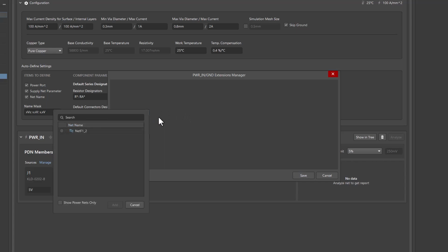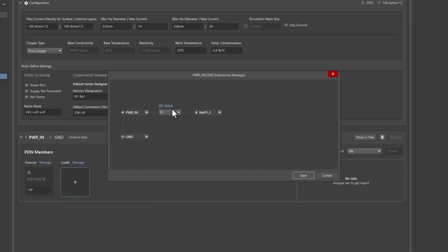Once we hit this plus sign, we choose the net that comes off of this power jack. Click Add. See, the fuse shows up automatically. We can say what the fuse is doing as far as voltage drop, resistance, max current, and all that, and you'd get that from the datasheet. I'll leave that as the default for now for 0.